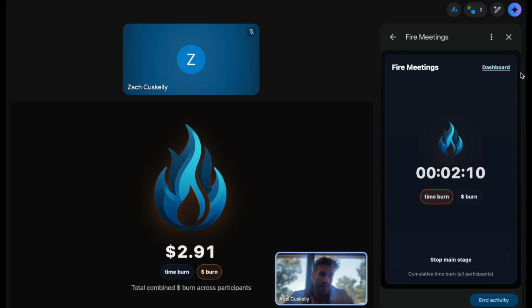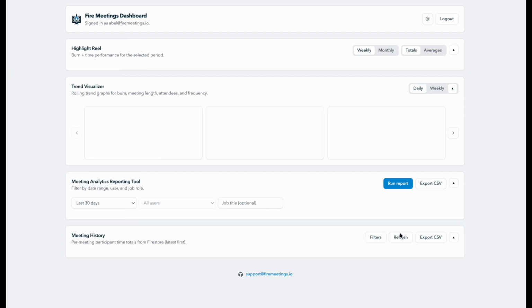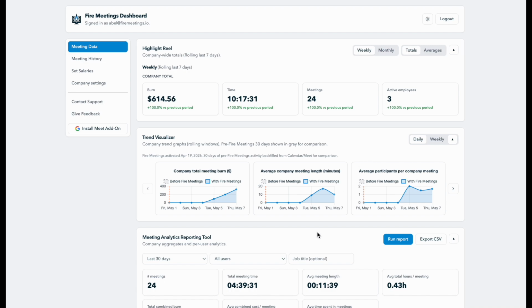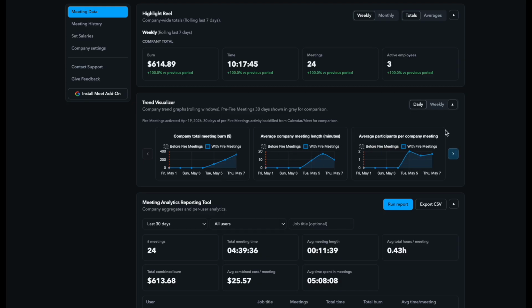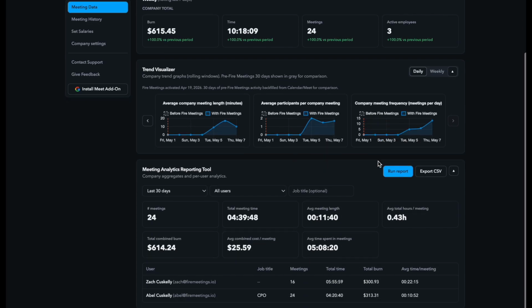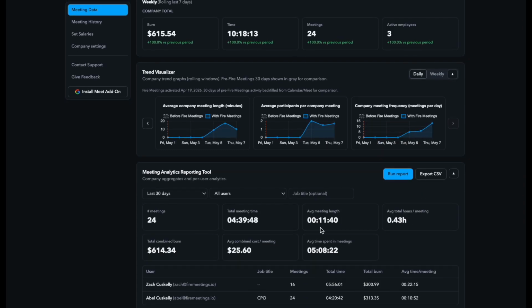Okay, and now that we're tracking, we can see this data being tracked through in the dashboard from dashboard.firemeetings.io. We have a light and dark mode, and you can see you can toggle between weekly and monthly as well as totals and averages here. And then we also have some charts that visualize this data, and right now just 4, although there will be more as we go along. Once again, longer or shorter time frames, and then a reporting tool so you can see over different ranges.